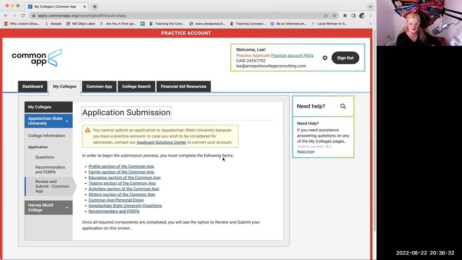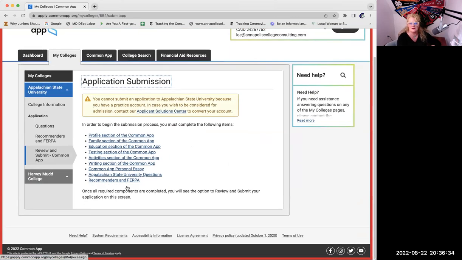You continue through there. It'll show you everything you have or haven't done. And then you can't apply until you pull out your credit card and pay that fee. Some people will have fee waivers. There's a place to put that in.